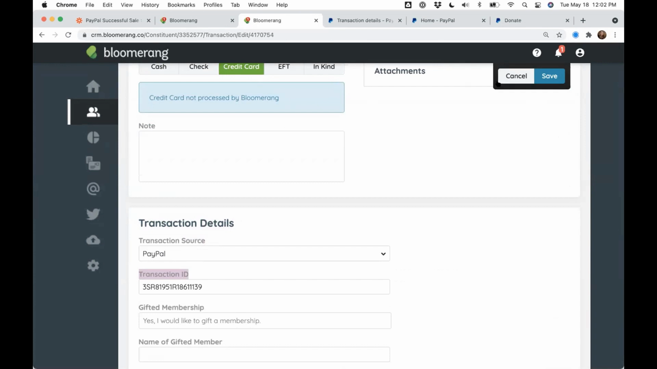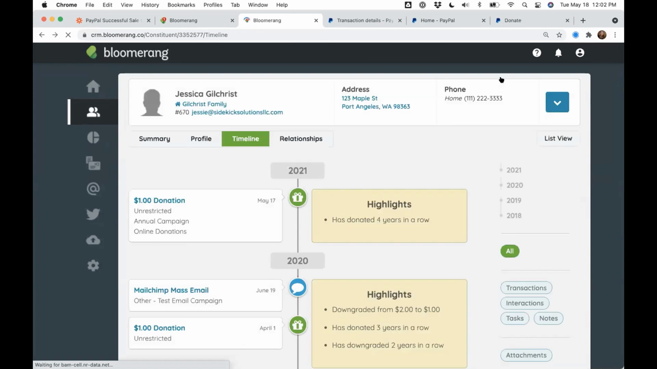Now, I know this can be a lot to take in. Setting up an automation can feel overwhelming at first, but the beautiful thing of an automation is that once it's set up, it runs in the background and you don't have to think about entering those donations from PayPal into Bloomerang.